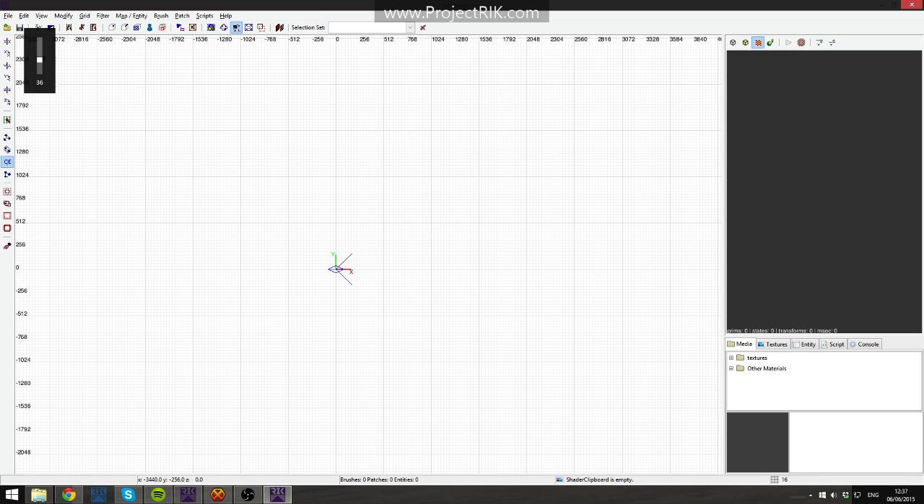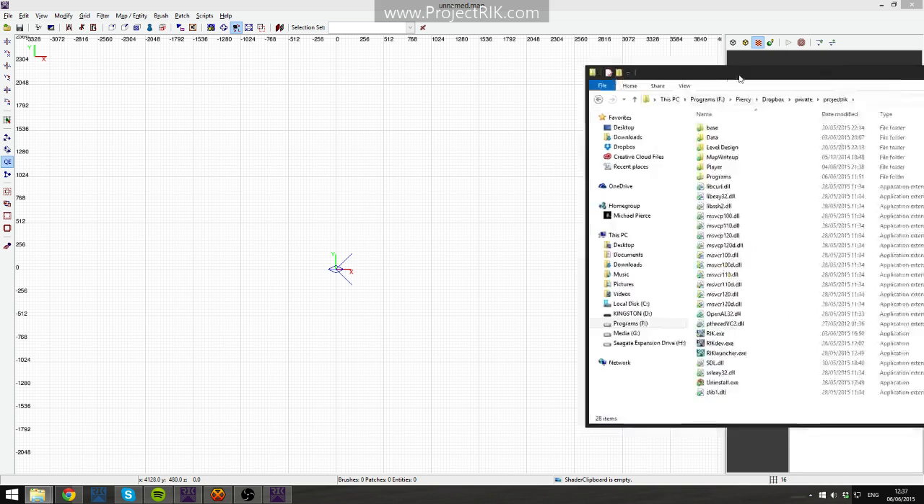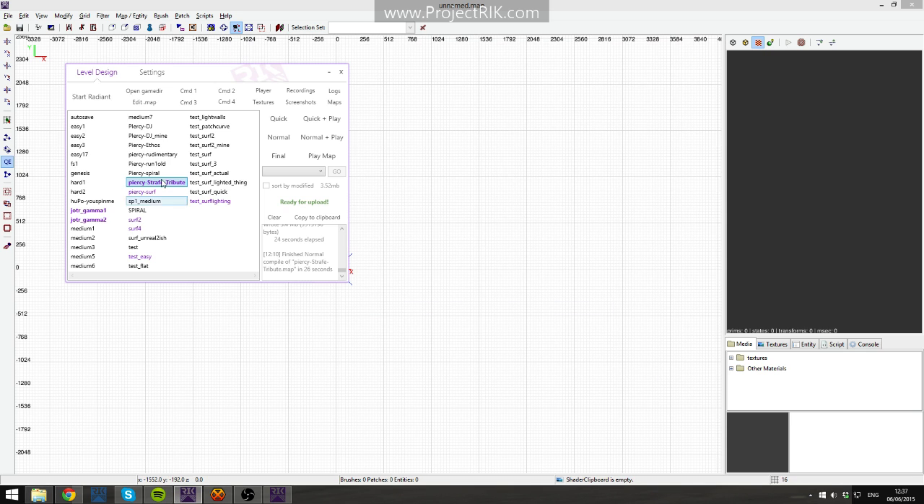So, I don't know if you know how to get to the dev tools, you probably do, but they'll be in the root of your ProjectRIK folder. You have a RIKdev. Start that up, and you'll get this tool. If you hit Start Radiant, it'll open Radiant, and you can start creating a map.